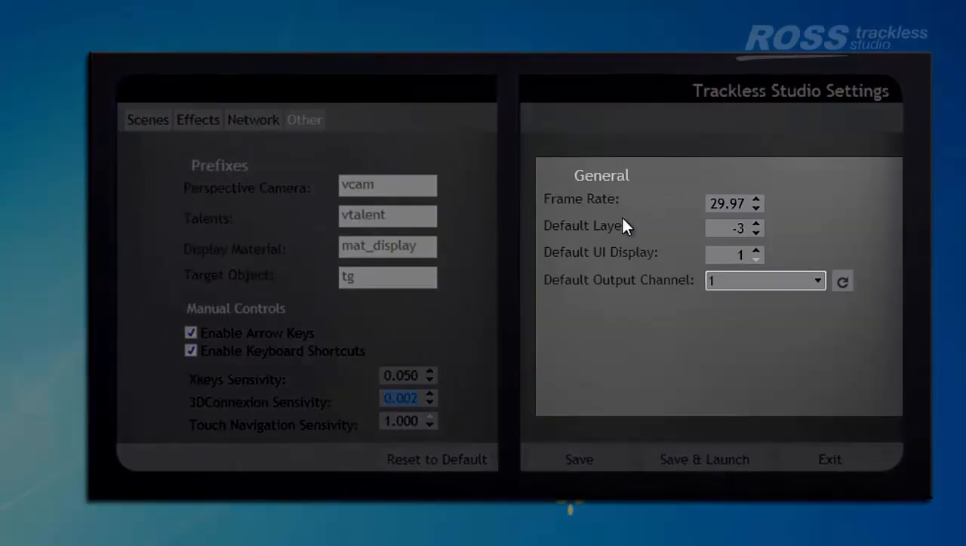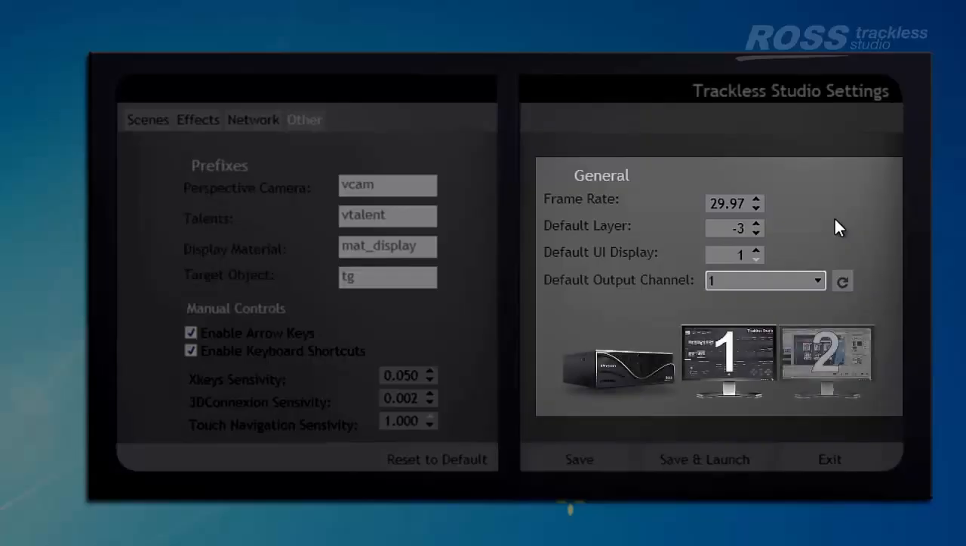The general setting is more of an environmental structure. The frame rate of the project I'm working on, for example, is 1920 by 1080. I need 29.97. If I need this to be a 50 frame rate, I would adjust it here. The default layer is the layer that my scene from my virtual studio will appear. By default, we use -3. Again, if you need to adjust it, you can adjust it here, but don't forget to adjust it on your scene as well.